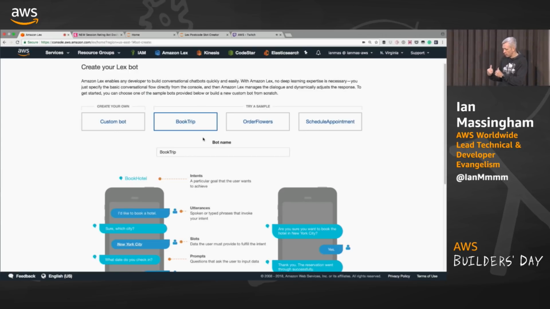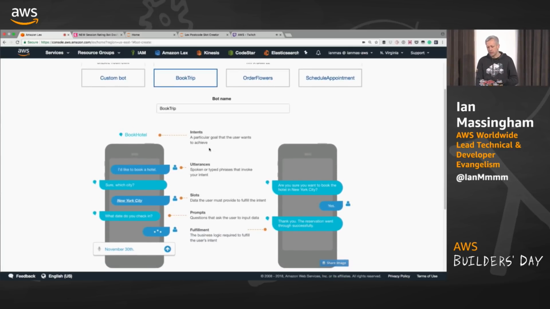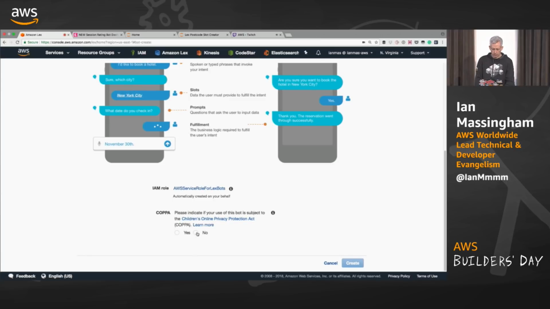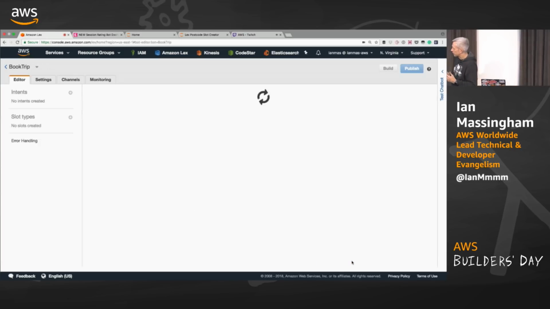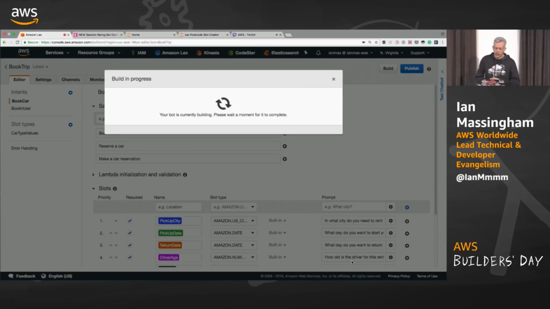And when I get to show you my more involved example in a few minutes, it's actually built off this book trip example that you can see here. But for now, we're going to provision an exact copy of the template application, which is called book trip. We're not going to target on children, so we don't need to select that. And we hit create. And what's happening now is the template application is being deployed into my own AWS account.